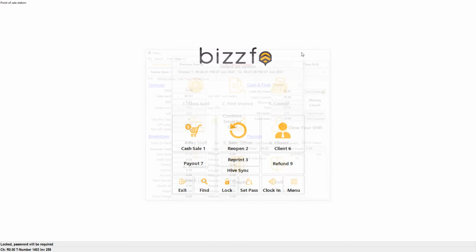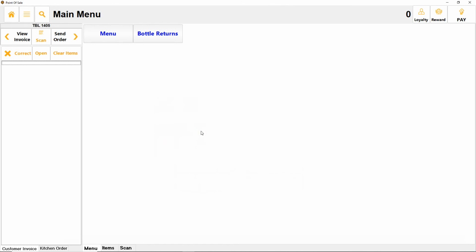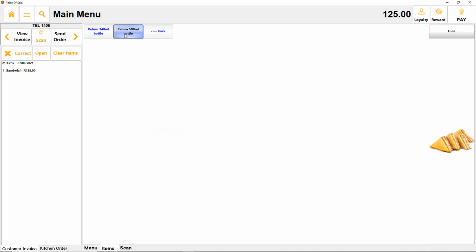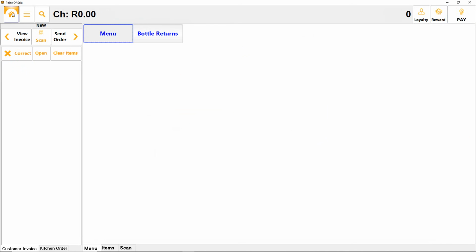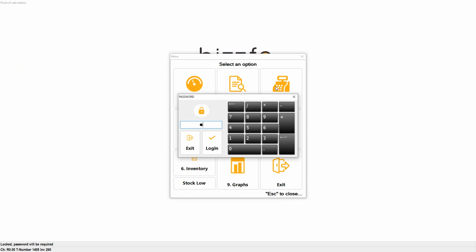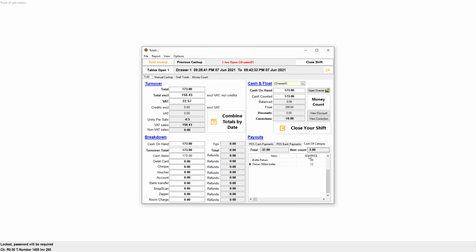So let's just do one more. We'll go back to our menu. We'll do a sandwich, and with the sandwich they brought in the bottle return. We'll do 2 items and we'll close the sale off again by going back to our cash up. At this point we can have a look, and we can see that our items are listed here as 1 and 2. So 3 items have been returned. This is the money that has been given out of the cash draw, and this is the count of bottles.